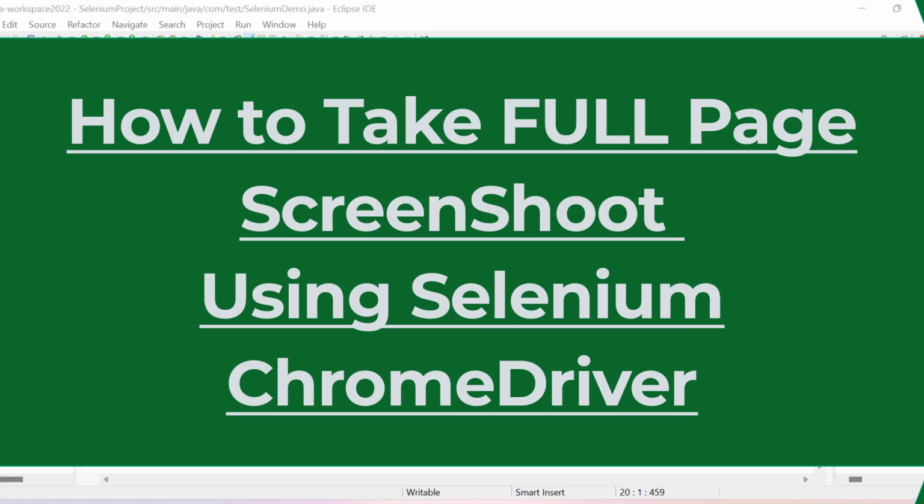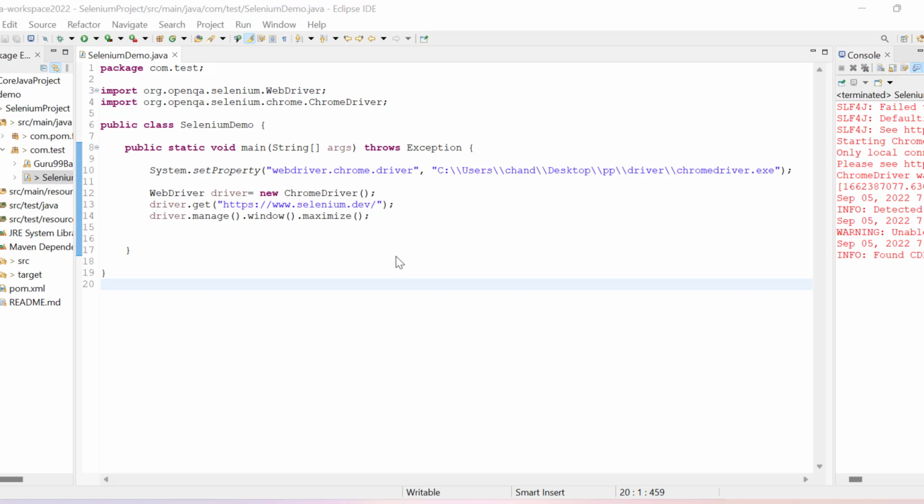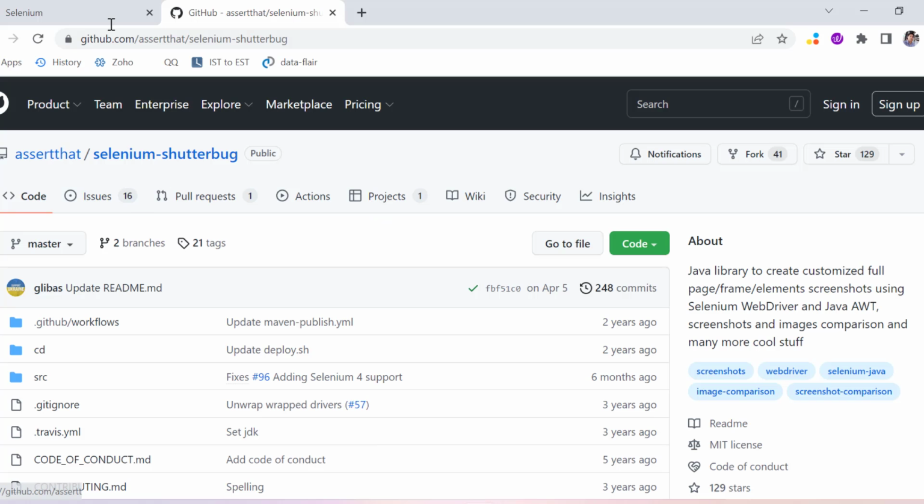In this video we will see how to take a full page screenshot using Chrome driver. So taking a screenshot is easy if we are using Chrome driver, but if I need to take a screenshot of the complete page, full page, then it's difficult.